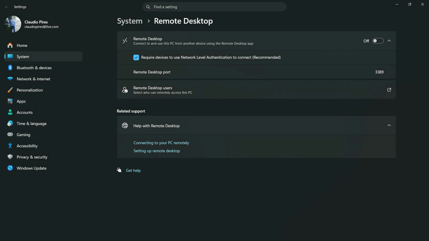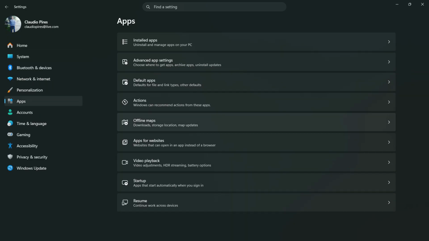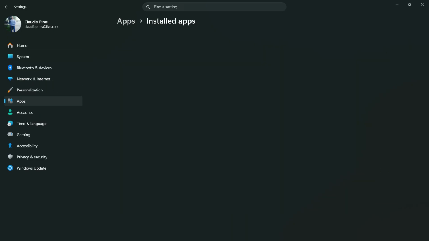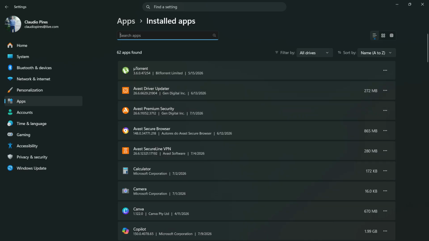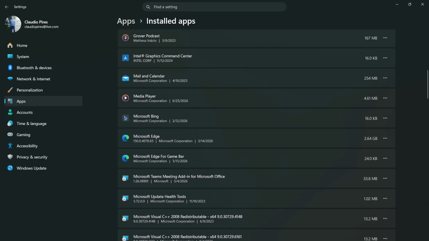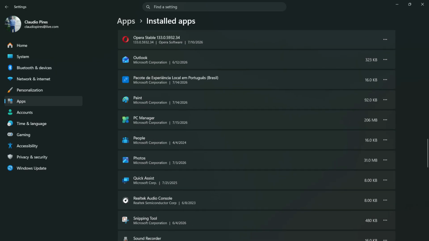Then, still on this panel, review the left sidebar of menus. Next to personalization, go to apps and installed apps. Right here, make sure that you don't have apps like TeamViewer, for example, that can let people access your computer, okay? So, remove those apps.